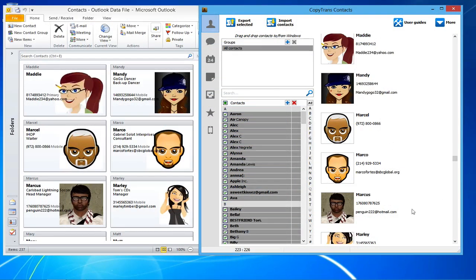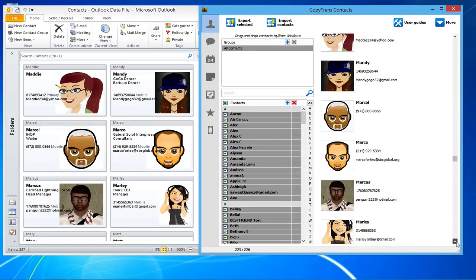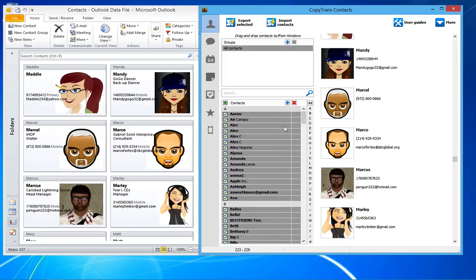And that's how easy it is. With a few simple clicks, your Outlook contacts are now imported to your iPhone. You now know how to import Outlook contacts to your iPhone using CopyTrans Contacts.